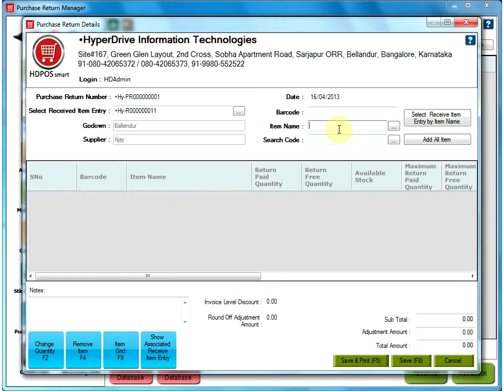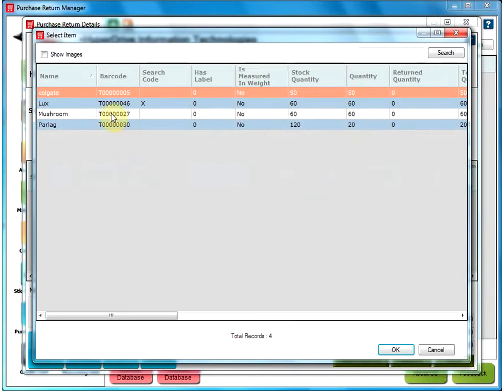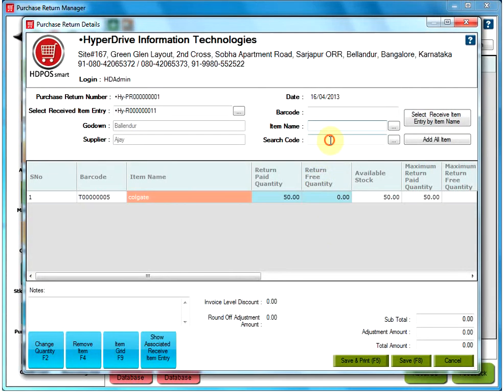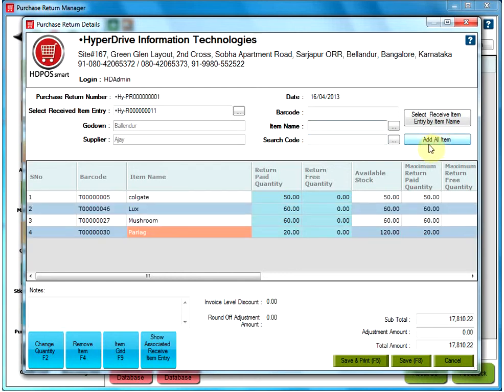But in case you want to only select a few items from the received item entry, you can either use the barcode of that item or the item name or the search code. To select the item name, either you can type the first few letters of the item, or you can use your down arrow on the keyboard to select any of the item. You can also click on the three dotted button here from where you can browse your item and select any one of it. In this case, I'll add all the items made in the received item entry.